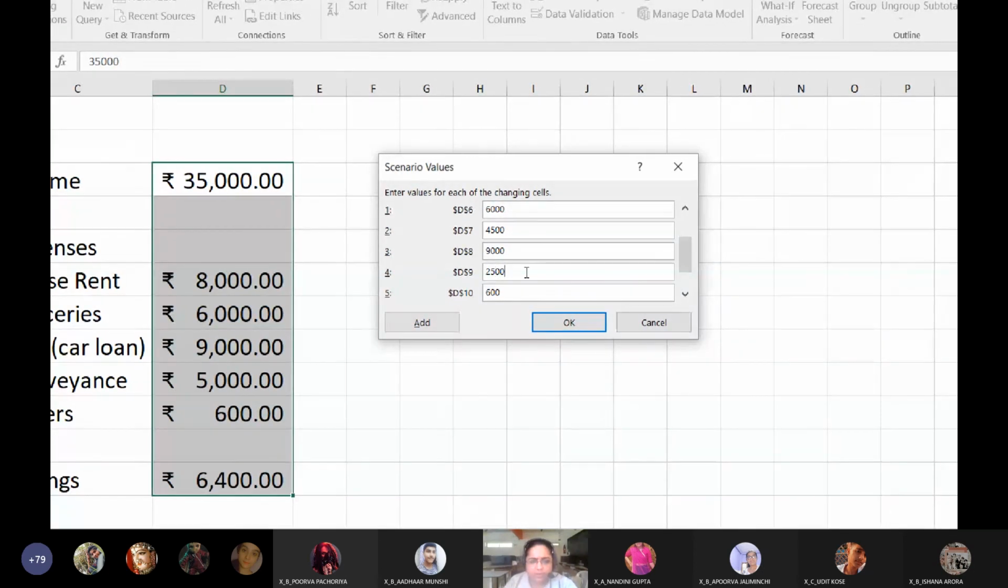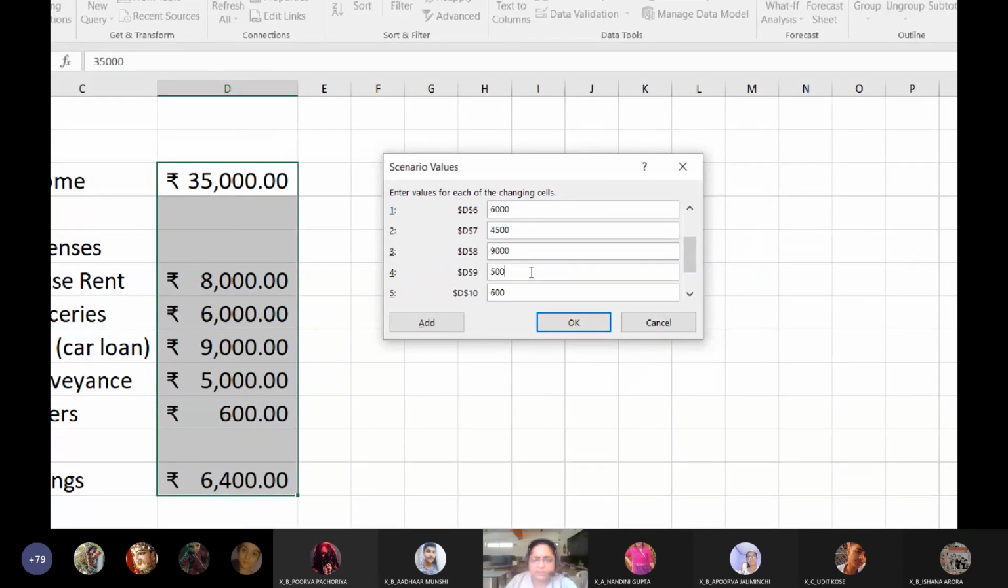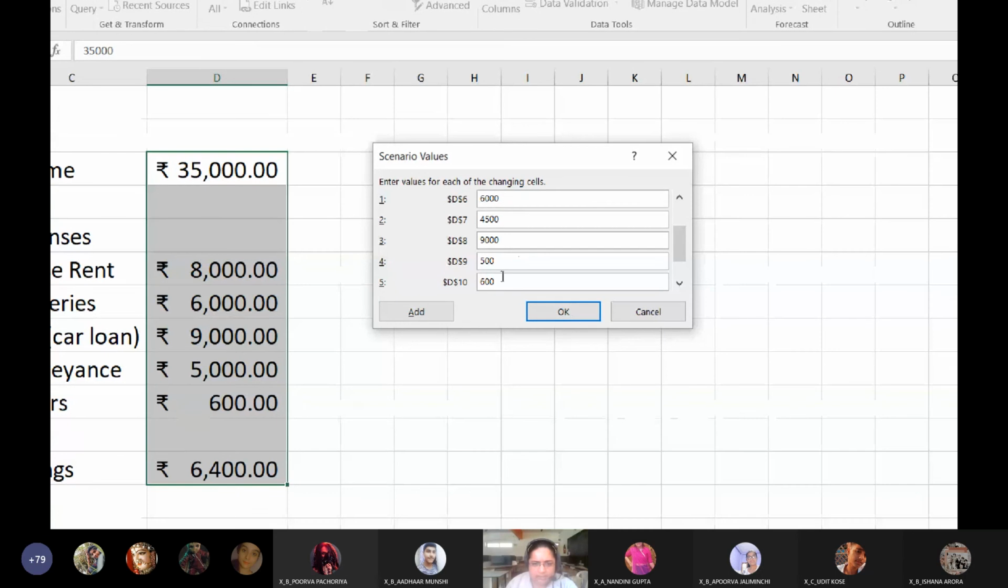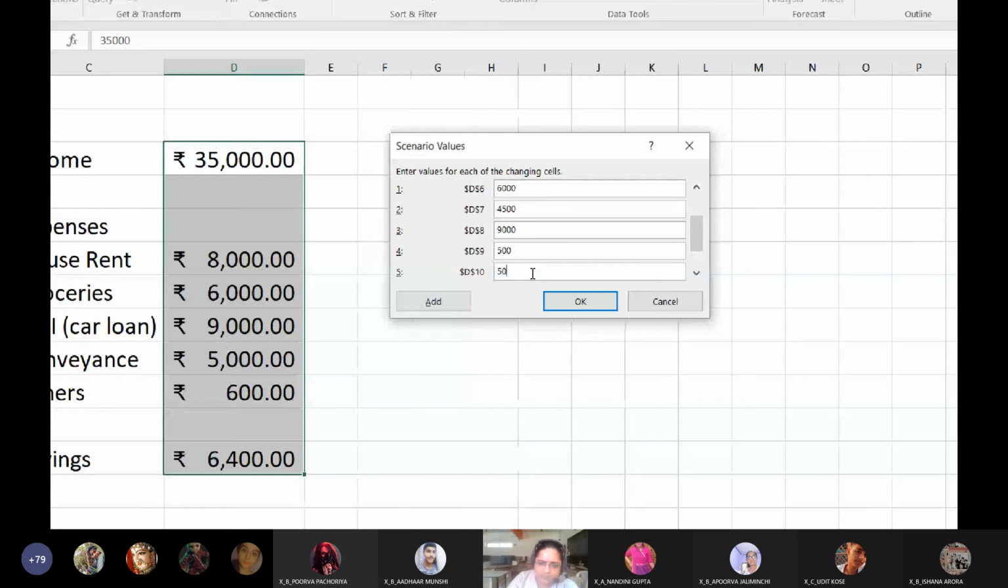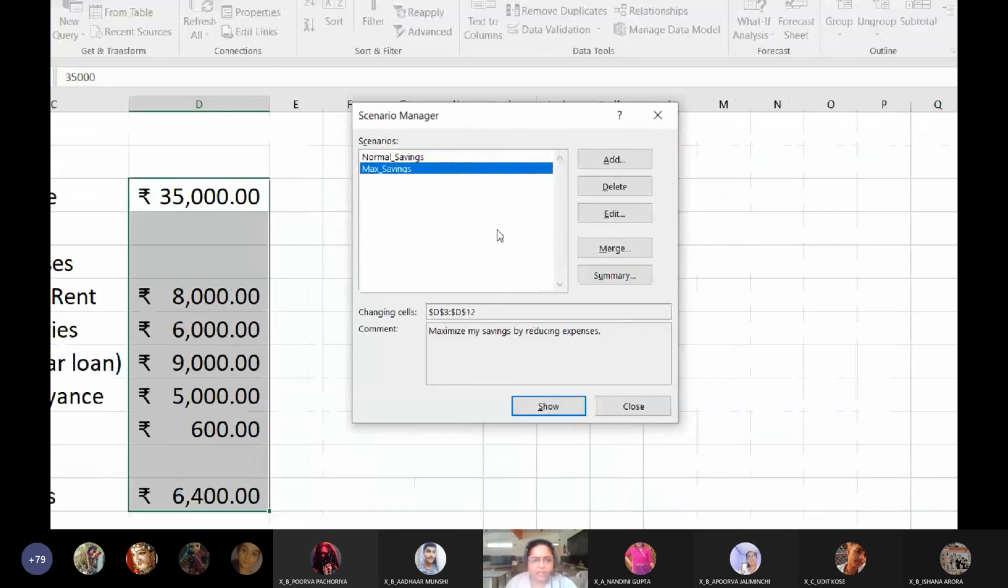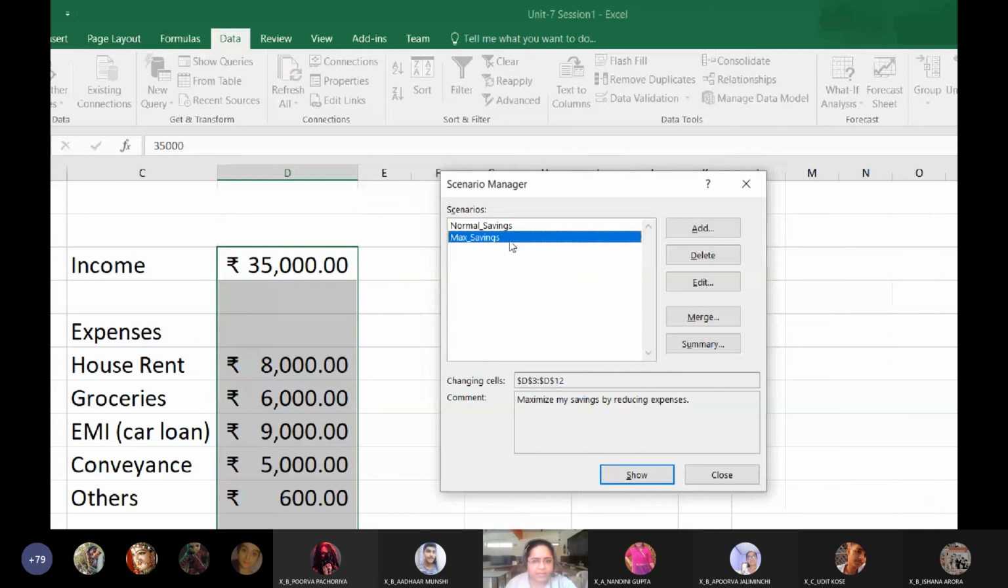I only need to walk or move a little distance, or maybe I need only 500 rupees because it's just near my place. So I can reduce that, and my other expenses will be 600. So instead of 600, I bring it down to 500, right? Click on OK. So this becomes my max savings scenario, right?